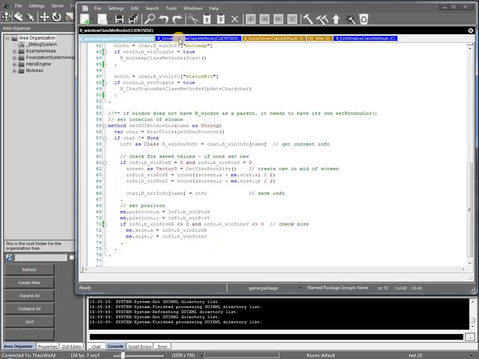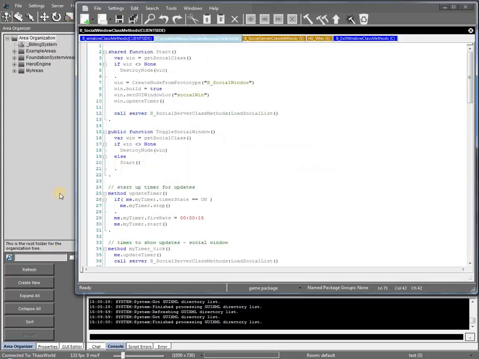And we'll be heading to social window. Click open on the client-side DOM. Here we'll add in the start method, which will contain our create the window. It will have a social win for our GUI window lookup. Then we'll be commenting out the call to B social server class methods load social list, and this will be created after, so we're going to comment it out for now. We're also going to call B update timer.